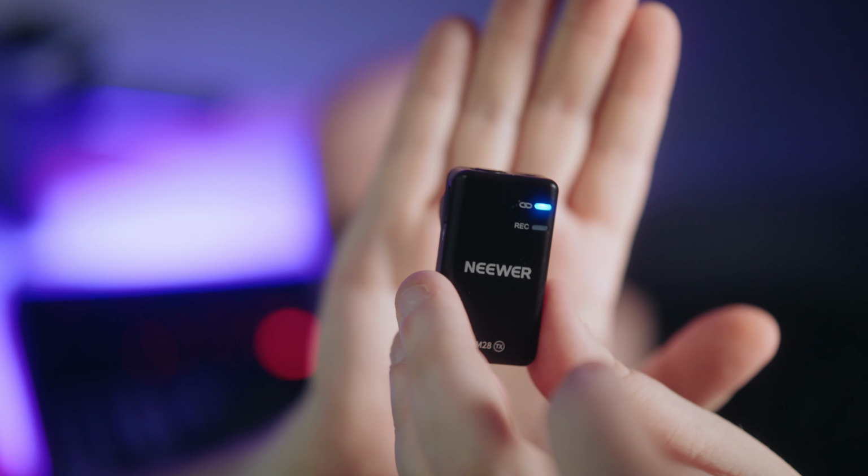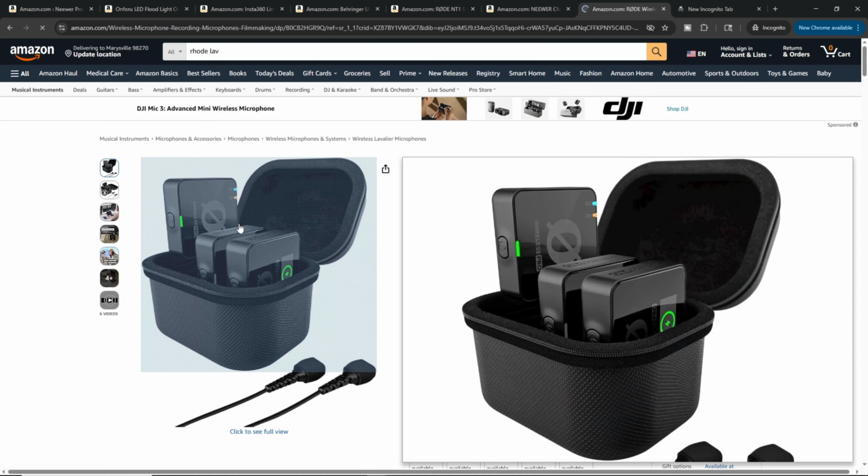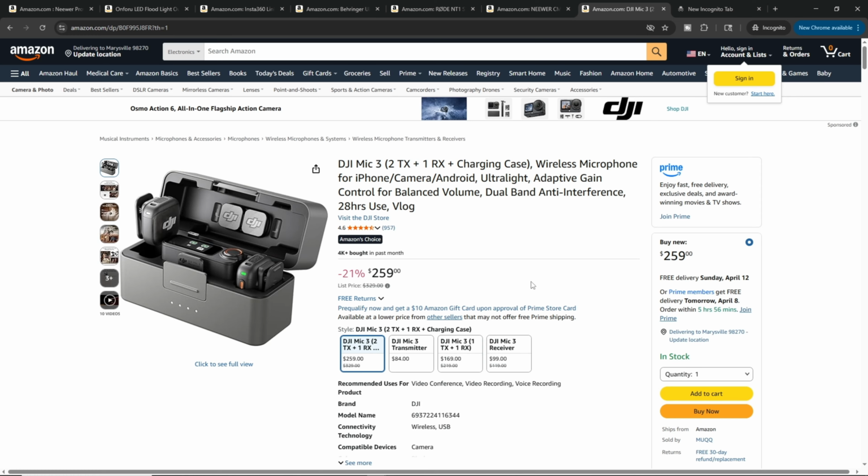Now I know how annoying this is for YouTubers when you got to do this all the time. It comes with 2 of these little microphones, and they do an okay job. So I've done some comparisons between these Rode mics and the DJI ones as well. These are nice. These probably sound a lot better.